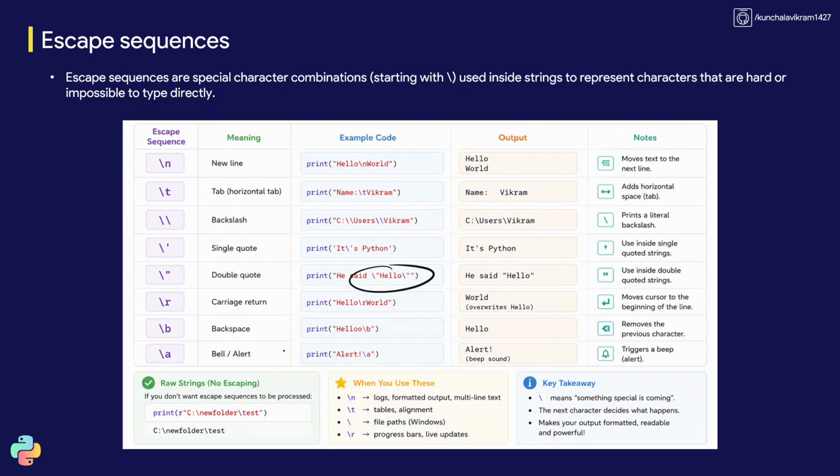Basically it is as good as you press enter and then come to the beginning of the line. So it's not enter, basically you're returning your pointer or the cursor to the beginning of the line. So hello \r and world: it will first print hello, but again it will bring the cursor to the beginning of the line, and then it will try to print world. That's the reason hello is being replaced with world here.